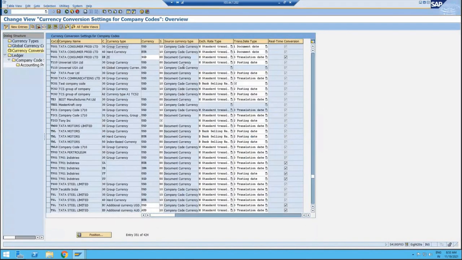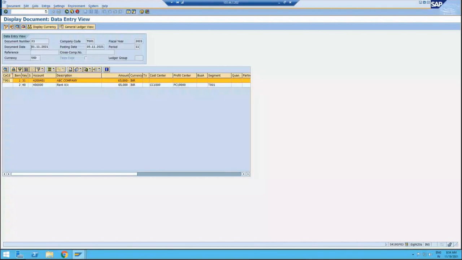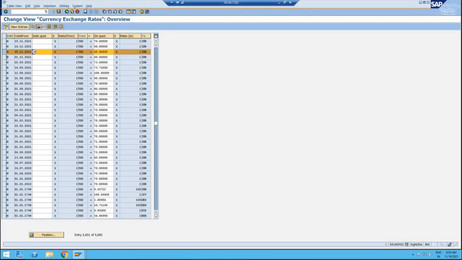Exchange rate type M, and the translation date should be document date. So what is the document date in our posting? The document date is 1/11. Here you can see the document date is 1/11, right? So we'll see what is the rate that is maintained on 1/11. I will go back here to exchange rates. On 1/11 the rate is 60. Here you can see the rate is 60, right?